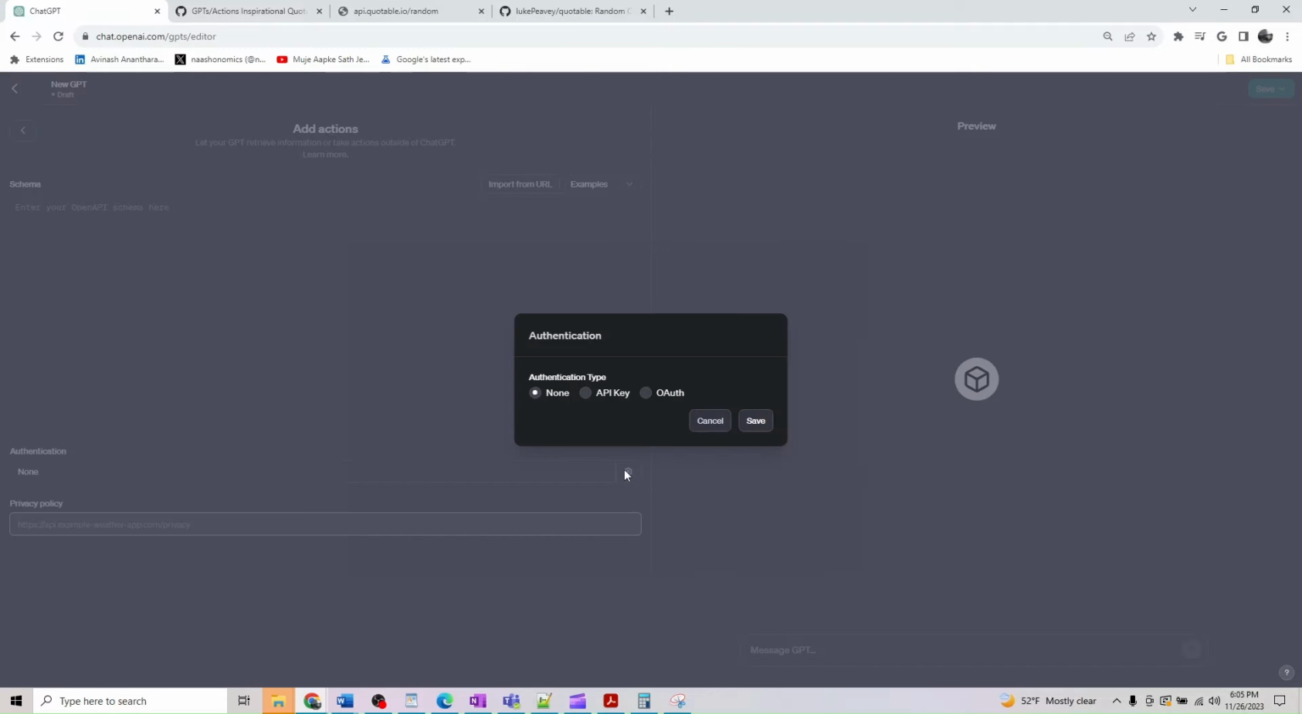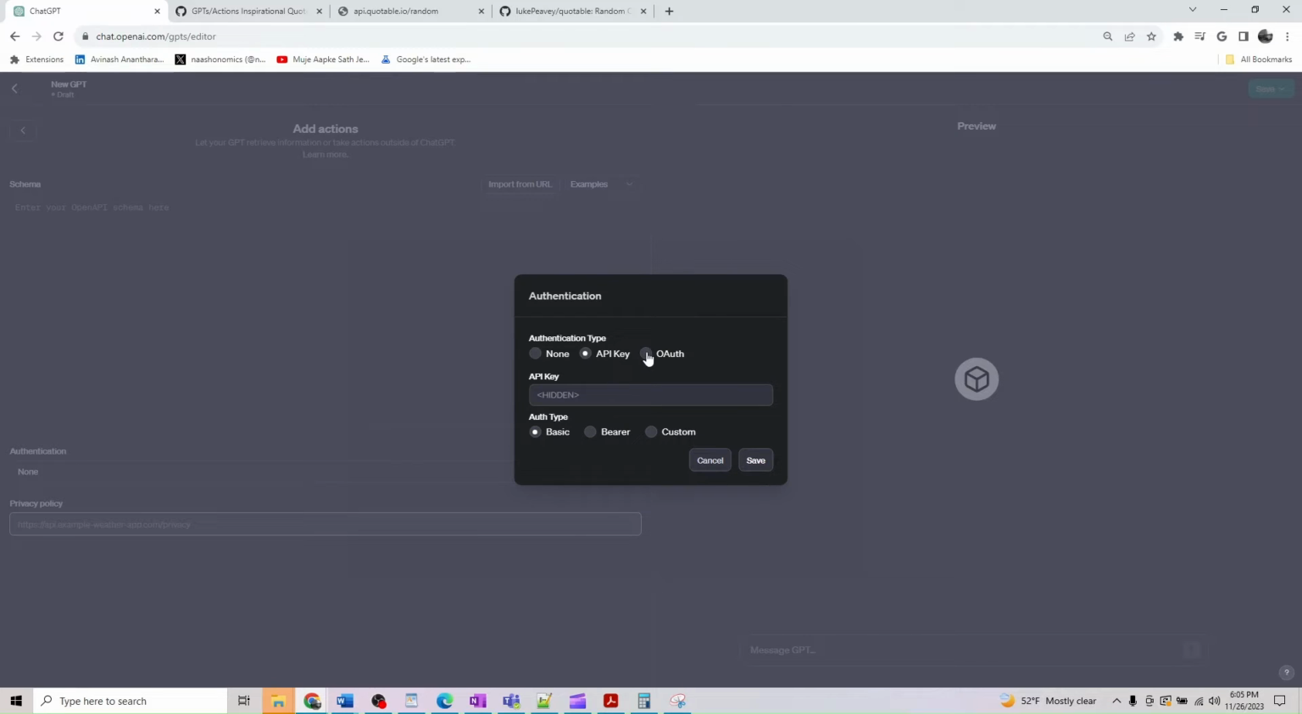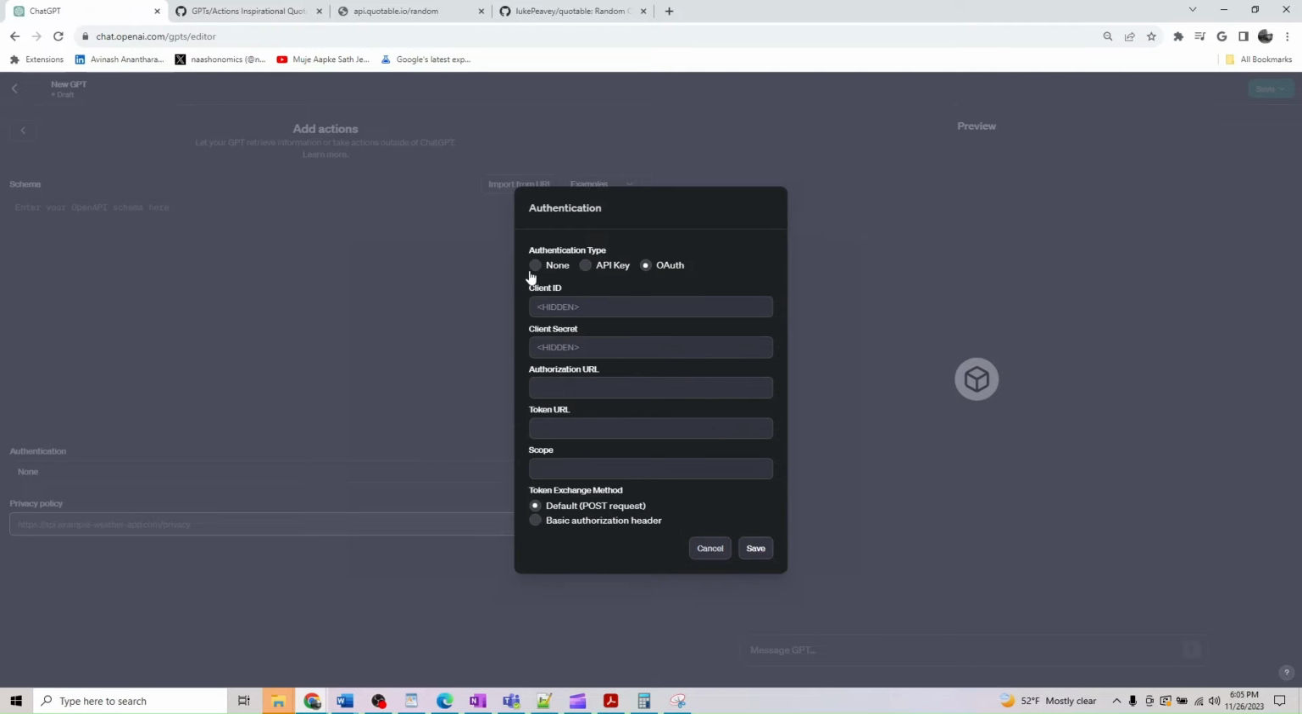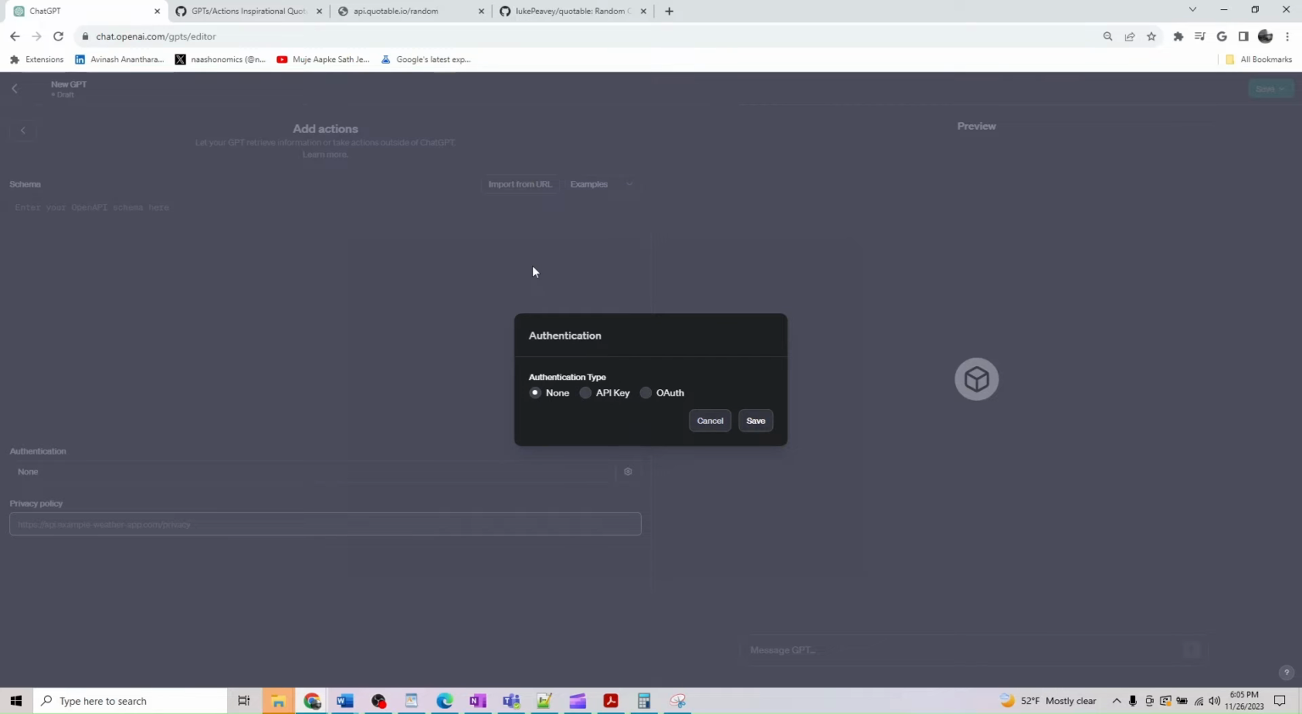In create new action, we can do this in 3 approaches. As we mentioned in the previous video, you can do it with none, you can do it with API key, or you can do it with OAuth. The first one we are doing is none. We are going to look at the other ones later on.